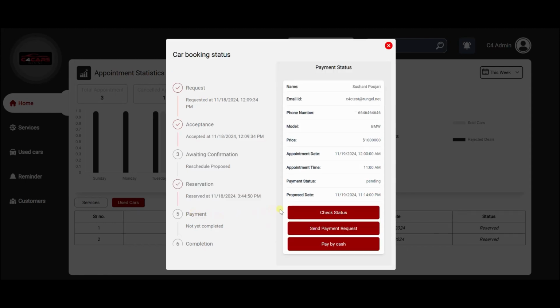Payment. In the payment section, admin can view the payment details, and along with that can check the status of payment, send a payment request, or can even request the customer to pay by cash. Click on the Pay by Cash option.